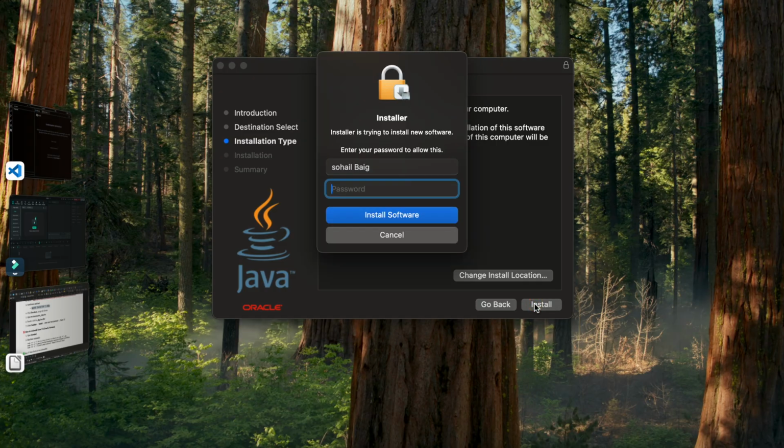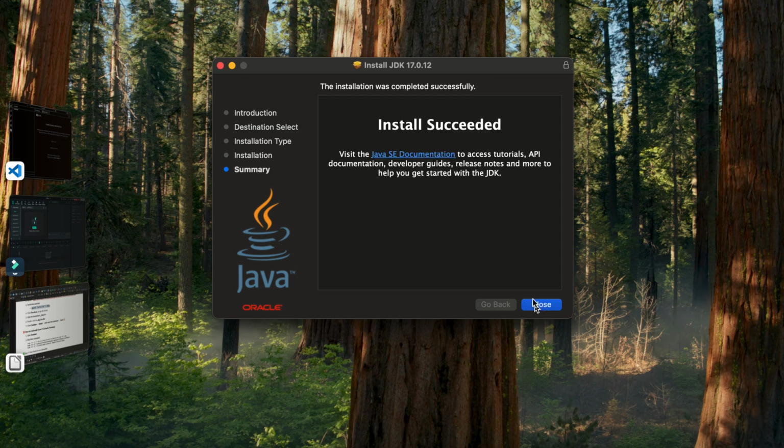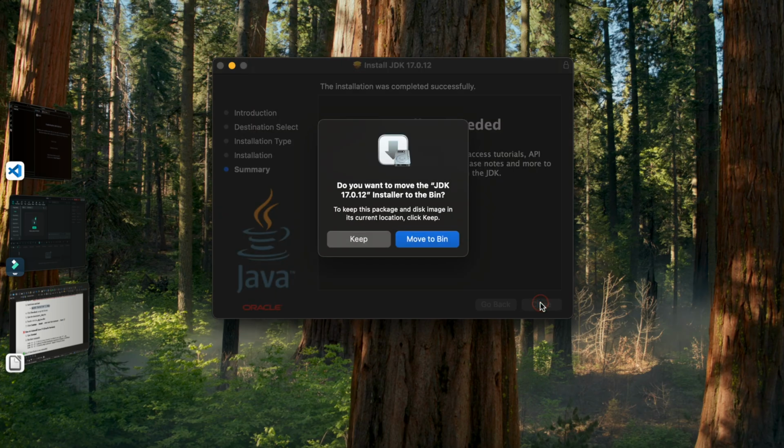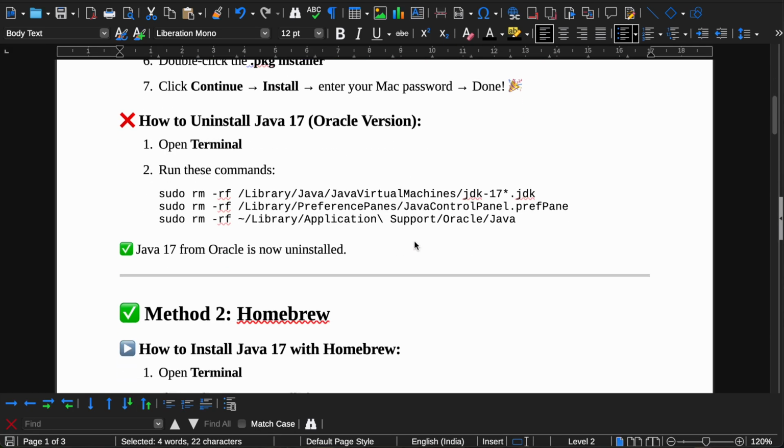This MacBook has a password, so I am entering my password. Install succeeded, then close. If you want to keep that file you can keep it, or else move it to the bin. So I am moving it to the bin. So let's uninstall and check.